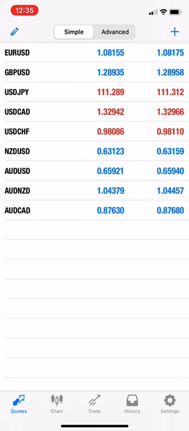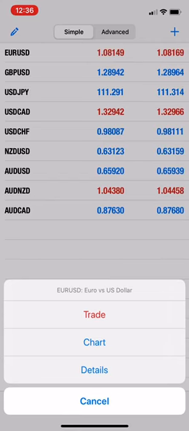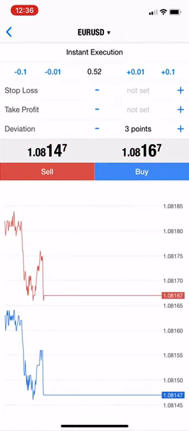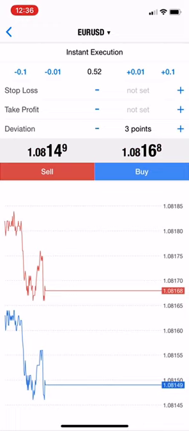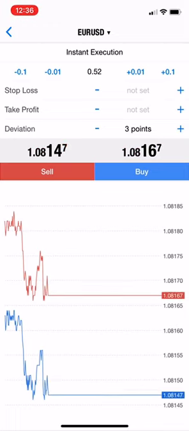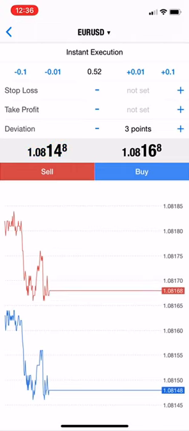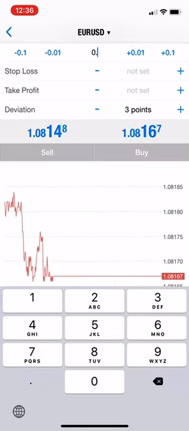We want to open a simple trade in the MT4. So you click here, for example, on EUR/USD. Okay, we click on trade. We see this window, and you see if you want instant execution, you want the trade at the moment. Okay, so we will do that. And for the size of the trade, there is the lot and there is the mini lot.